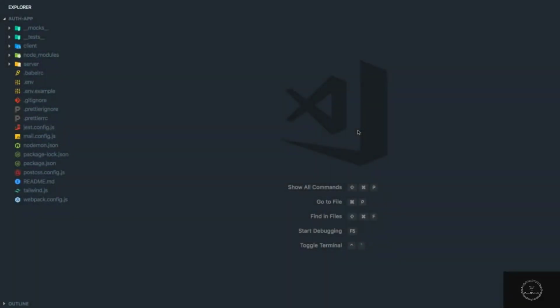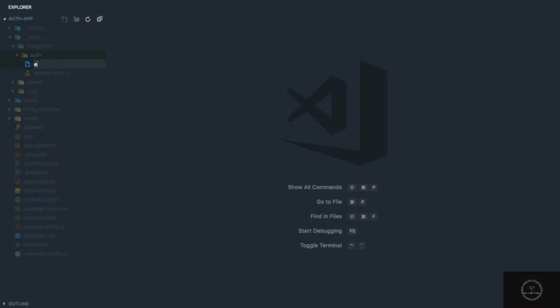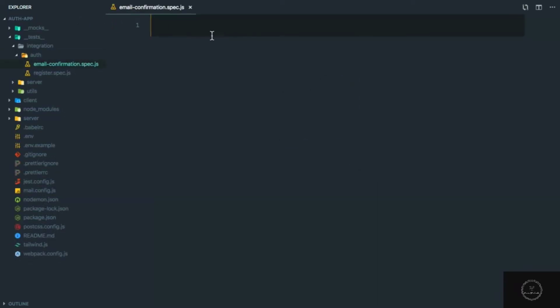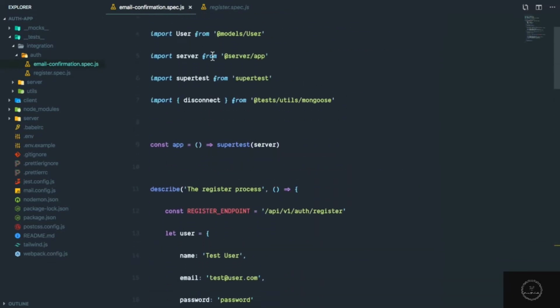Let's have one final integration test example. We are going to test the email confirmation process. In the auth, I'm going to add email confirmation.spec.js. I'll copy everything I have in my register and paste there. Then we'll get rid of what we don't need.